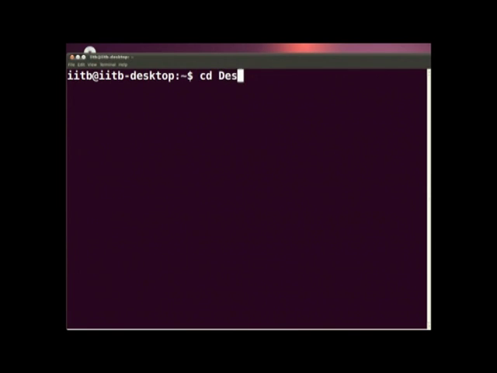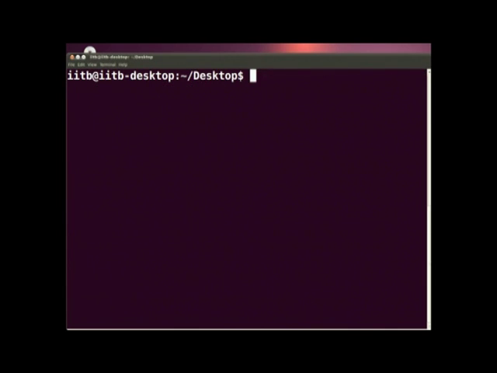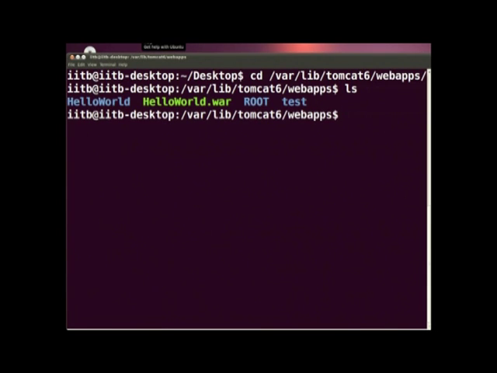CD, our file is on the desktop, so I'm going to move this hello world.war file to /var/lib/tomcat6/webapps. So please place your hello world.war file in /var/lib/tomcat6/webapps. So you can see cd /var/lib/tomcat6/webapps, hello world dot war file. This hello world dot war file is in /var/lib/tomcat6/webapps.